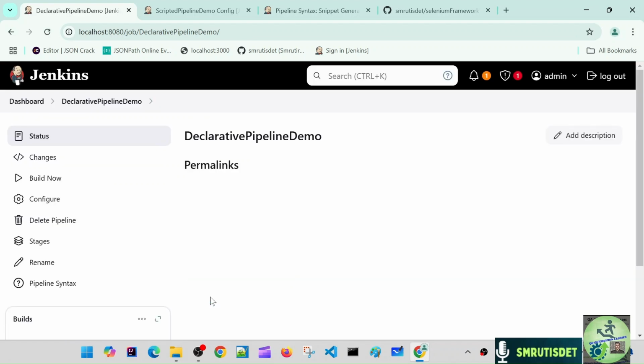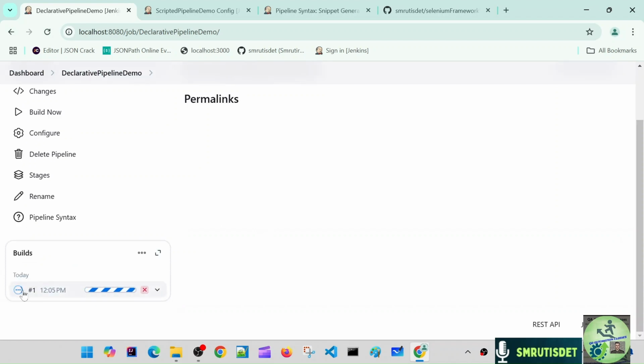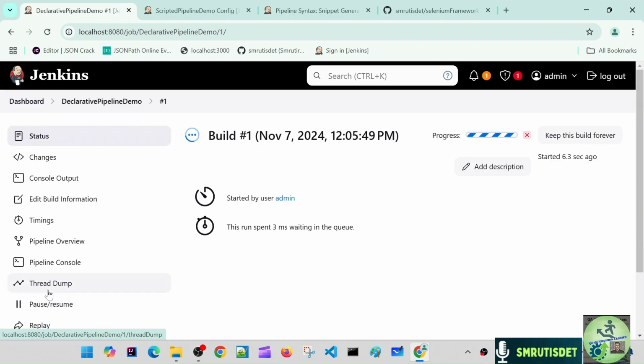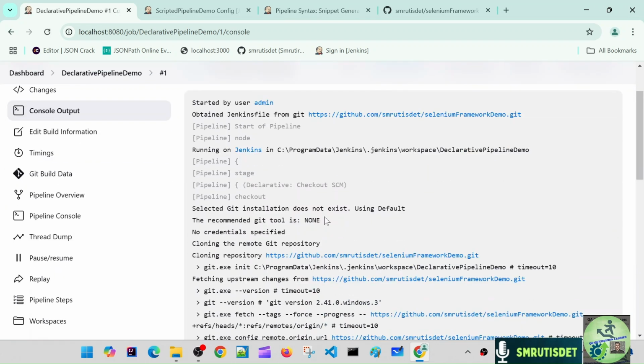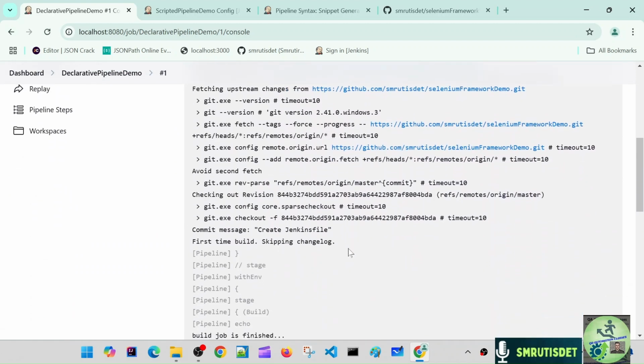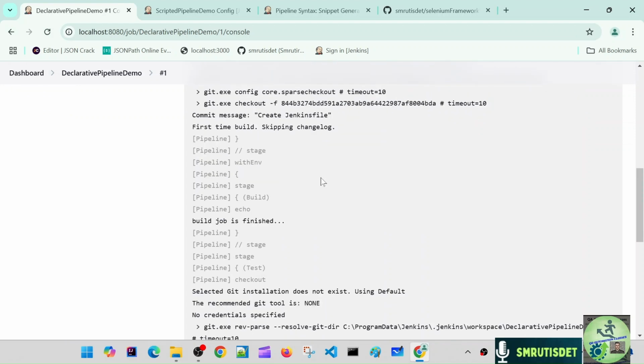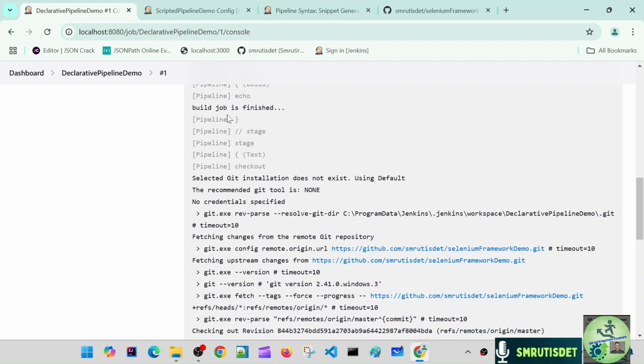So now you can see declarative pipeline demo. Now I can start building it. So let's say build now. A new build should get scheduled here. Click on the build, go to the console output. You can see declarative pipeline using default. The commit message is create Jenkins file. Okay, the build job is finished.